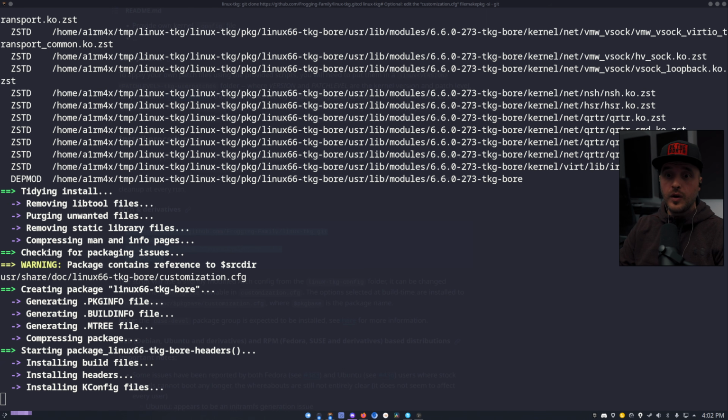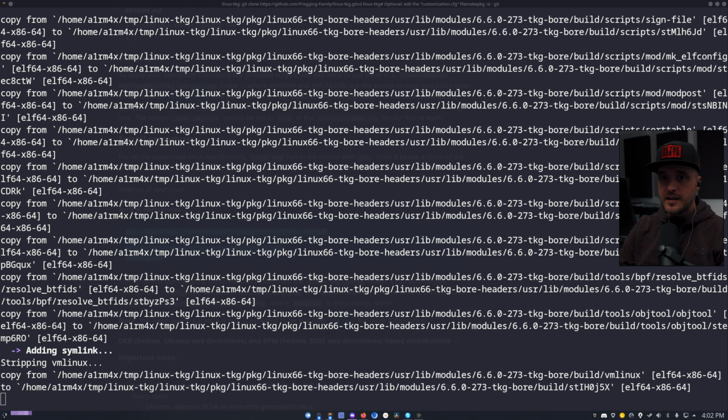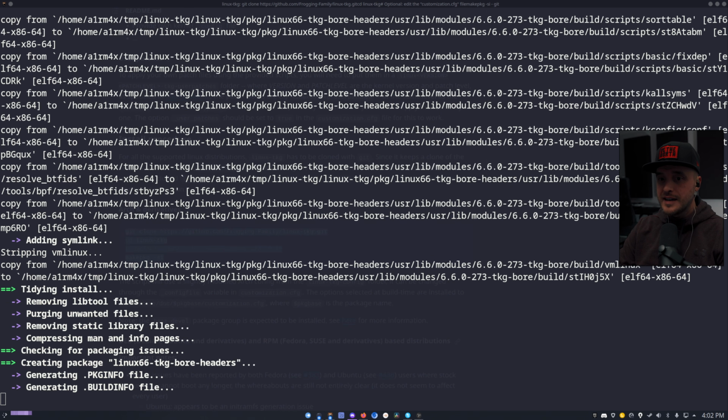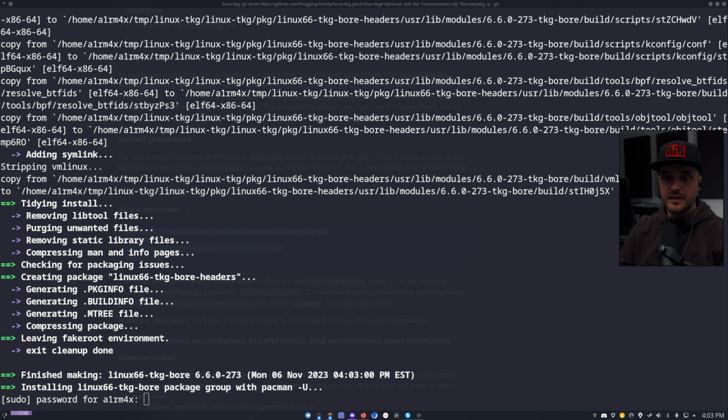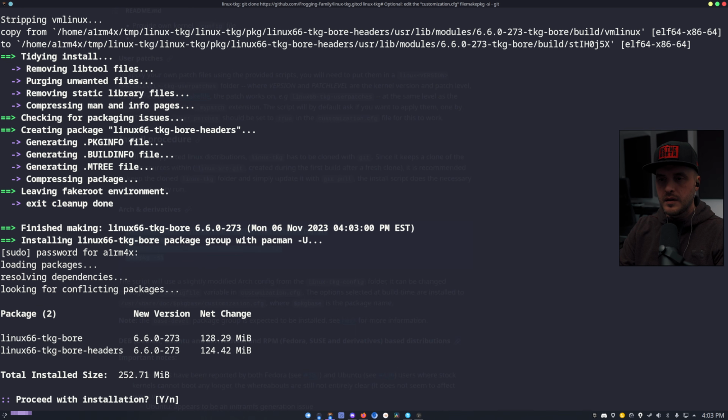A few minutes later. All right, I can tell we are almost at the end now. It's going to do the latest configuration and ask me if I want to install the kernel. Finished making Linux 6.6-TkG Bohr. Do you want to install? Yes, sir. You type your password, enter. And this is the beauty. The script is going to do everything. You have nothing to do. Press enter, yes.